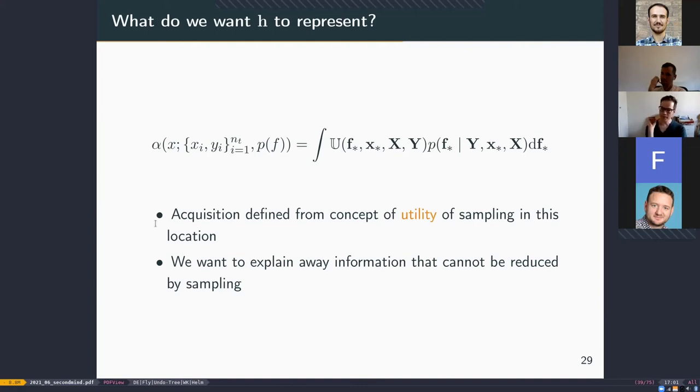Well, think about what the acquisition function actually means. The acquisition function is defined from the concept of utility of sampling in this location. So we're defining what is the use for me of querying at this location. So what is it then that I want to explain away? Well, I want to explain away the information that cannot be reduced by additional samples in this location.